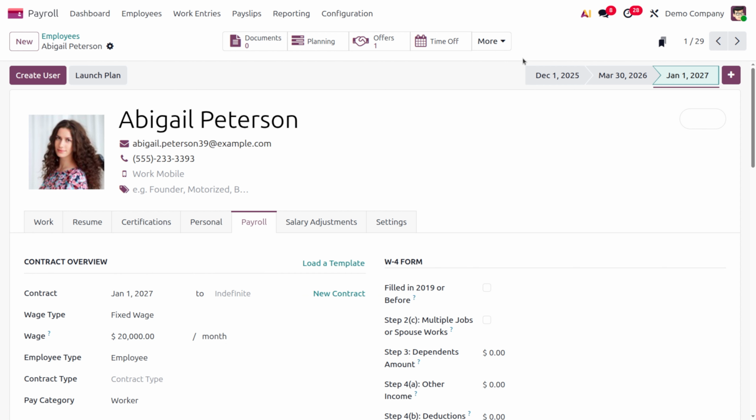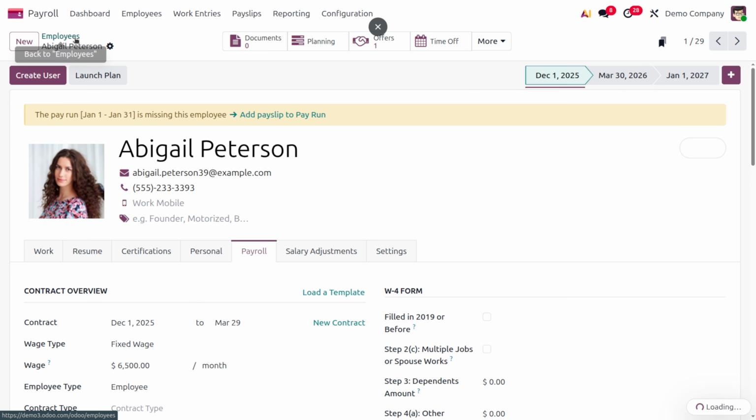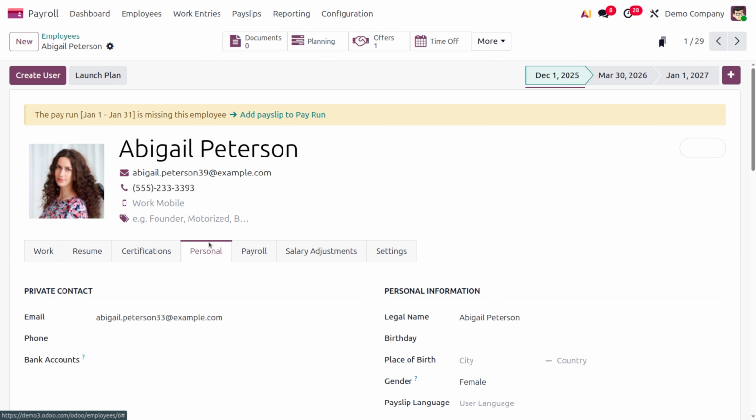And if you just want to get to know the history of this contract, you can also easily find that over here. Upon moving on to the history, it shows the effective dates, the starting date as well as the end date of the contract, with the salaries as well as the job, the department, and the working hours. Once it's done, you can also move on to the personal information.